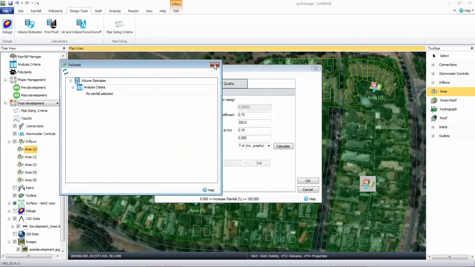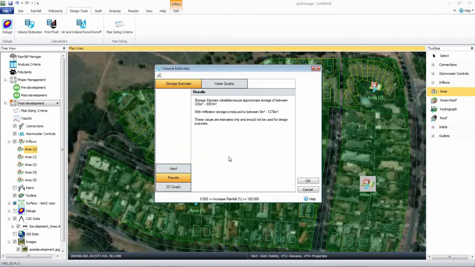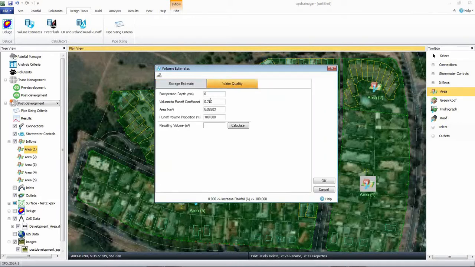So I've selected that, and now if we go back to calculate, it will give an indication of how much storage we need. Now this can be quite a large range, and the reason the range is so large is because we don't know exactly what type of devices we're going to use, but it gives us a starting point.